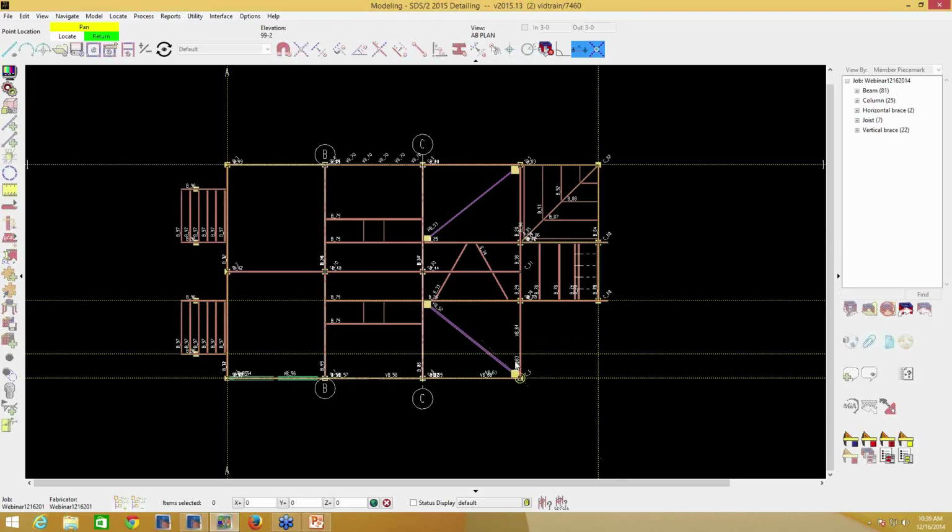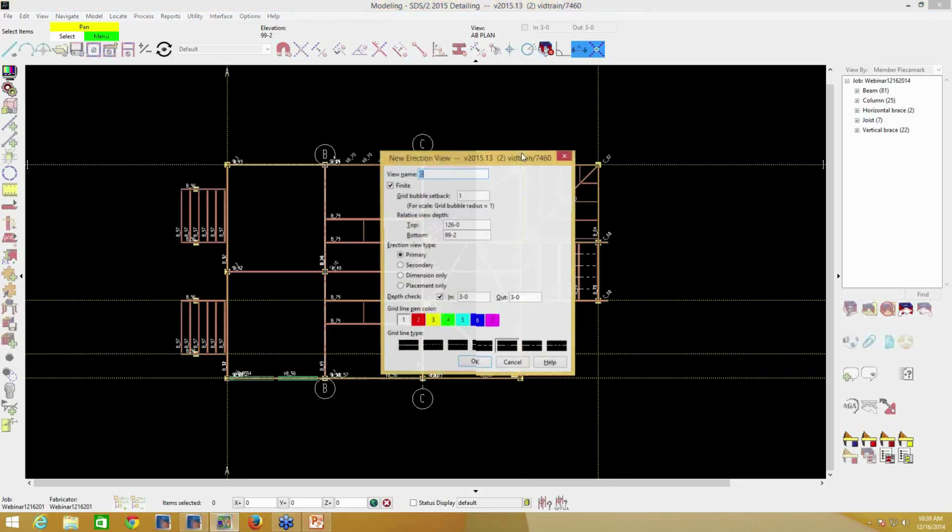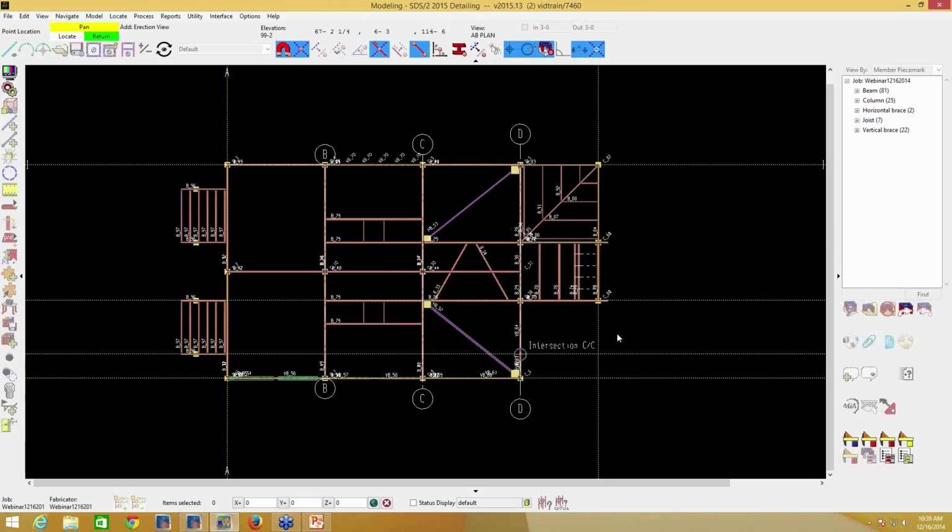I will go ahead and add in grid line D, and I will change this to a grid bubble setback of 2 so that you guys can see it. I'm also going to change my top of elevation to 105'0" so that I can show what the relative view depth will do here. So I'll go ahead and hit OK here. Now you notice that I go from 0 to 1 to 2 for my grid bubble setbacks. You can see the difference in distance here.